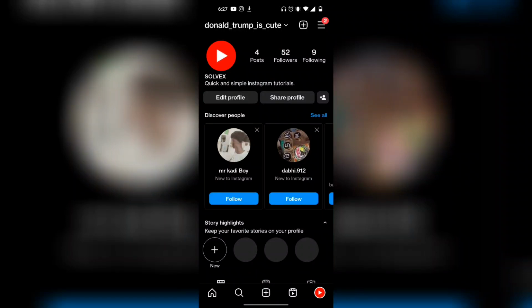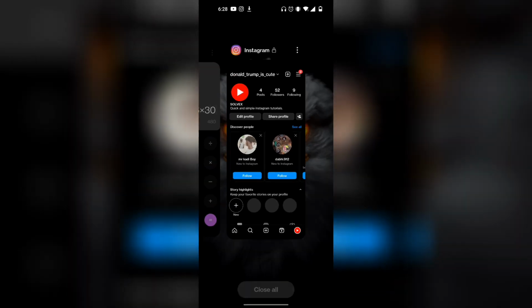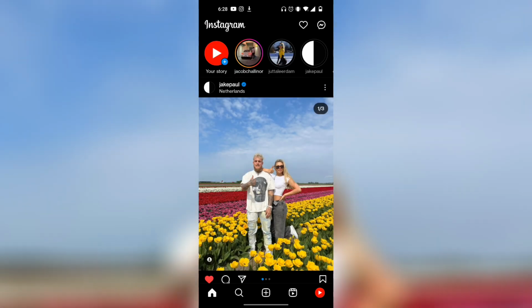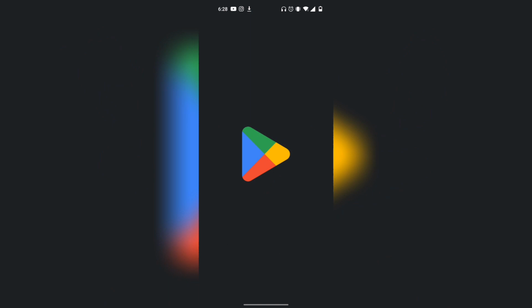How to fix your Instagram confirmation code not sending. So first, what you want to do is refresh the app, and then you want to exit out of the app, and then basically log into it again. If that doesn't work, then what you need to do is actually log out of the Instagram app and then go over to your App Store or your Google Play Store.